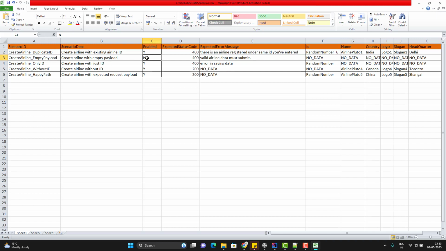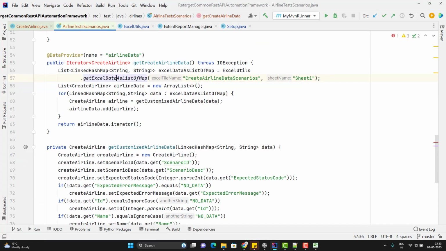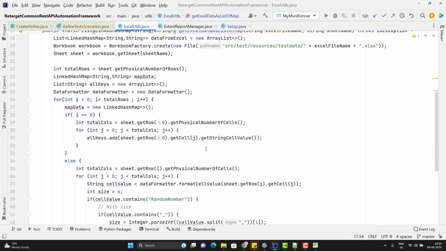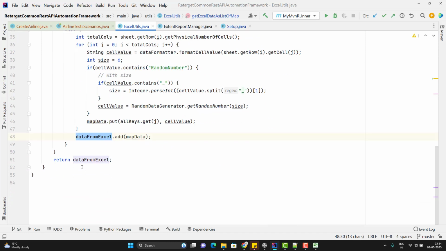But actually we need some logic which will go and filter all the test cases or scenarios which are marked enabled as no. If you see the existing code in the data provider method, I am reading the data as a list of map from Excel. It is good to filter the data when I am reading it from Excel itself, instead of reading and then eliminating the disabled test cases. So I will go to this method, and after getting the data from Excel as a list of map, I will use the stream concept to filter the disabled test cases. With the stream filter, it will be really short code.